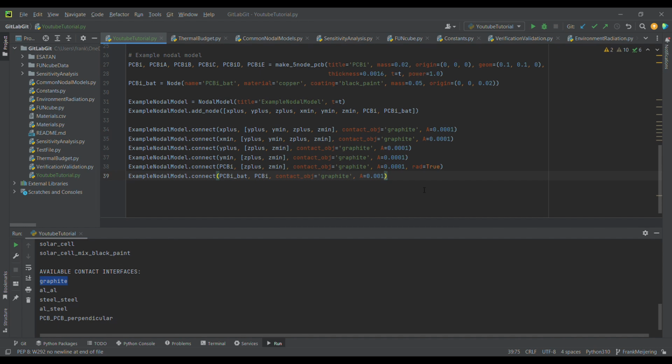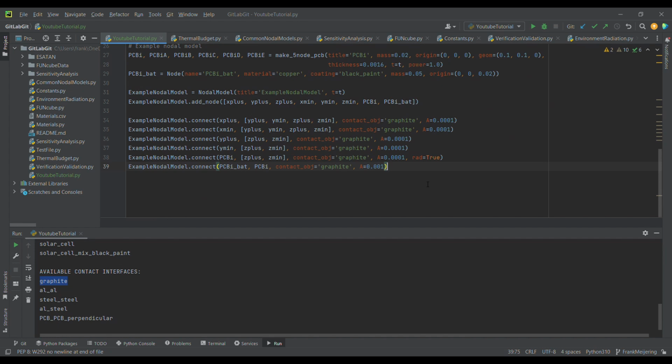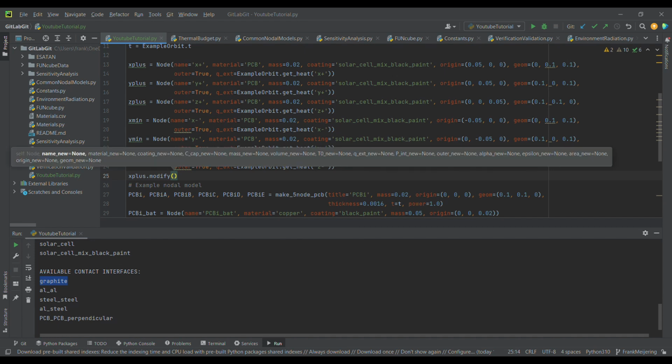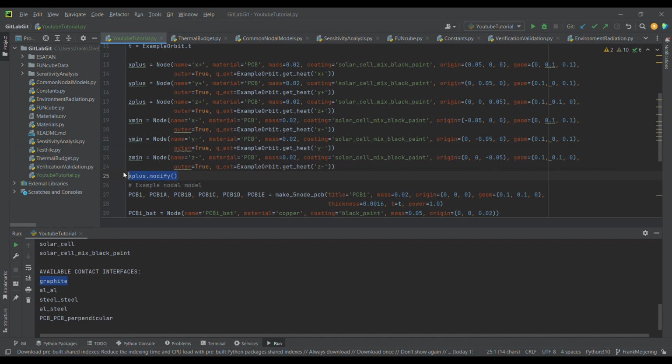Now, I will mention one more thing, which I didn't do here at all, but it is possible to modify a node after you've already created it. So if you just want to modify a node, I could say here, for example, x+.modify, and you can select any sort of input parameter that you previously had and change it with a new value. And that will then change the node. However, if a node is already connected to a nodal model, you also want the nodal model to adapt with the change that you make.